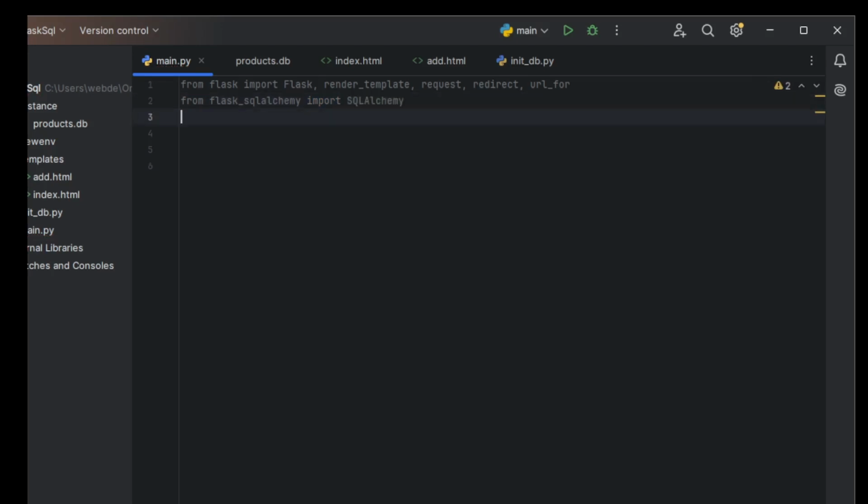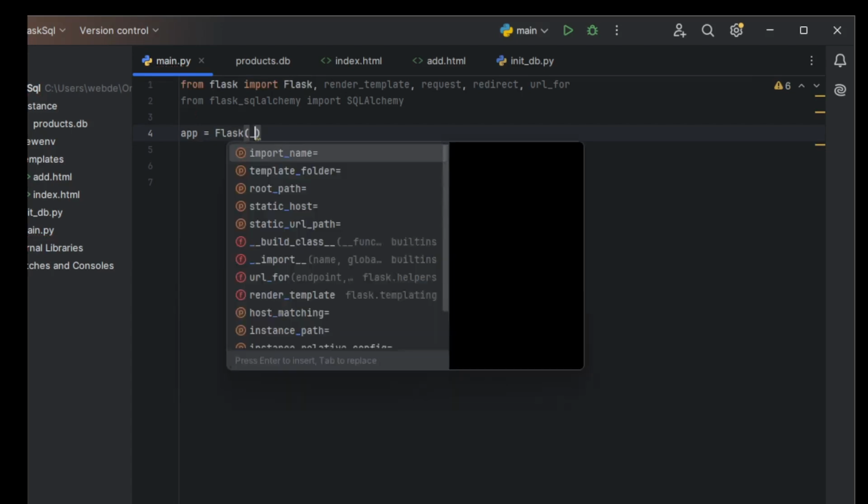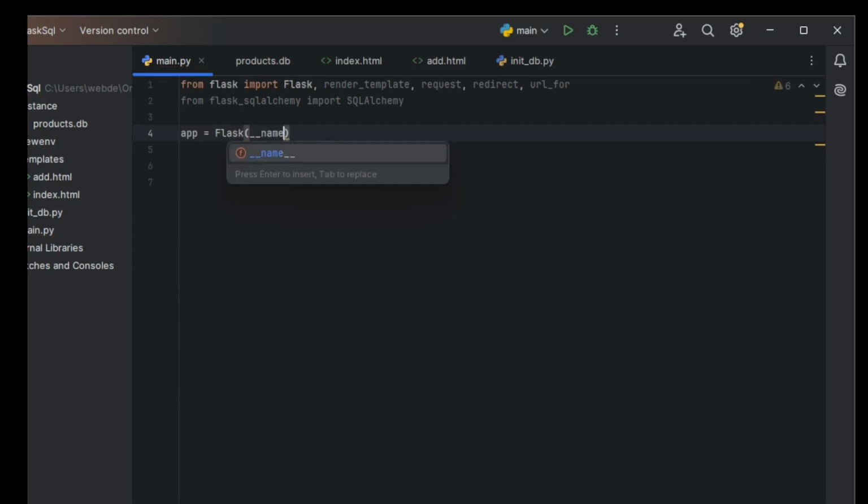Okay, once we do that, let's initialize the app as well as the SQLAlchemy. For that, app equals Flask(__name__). Okay, that is Flask initialized. Let's configure the SQLAlchemy.